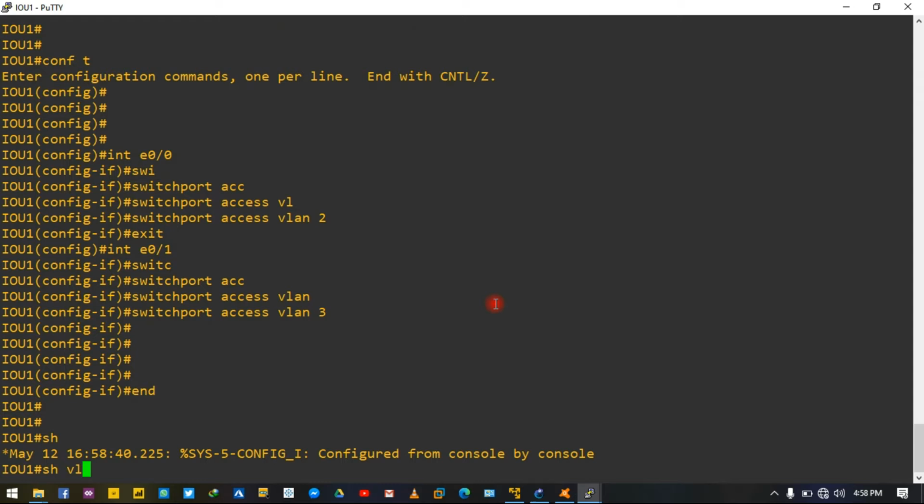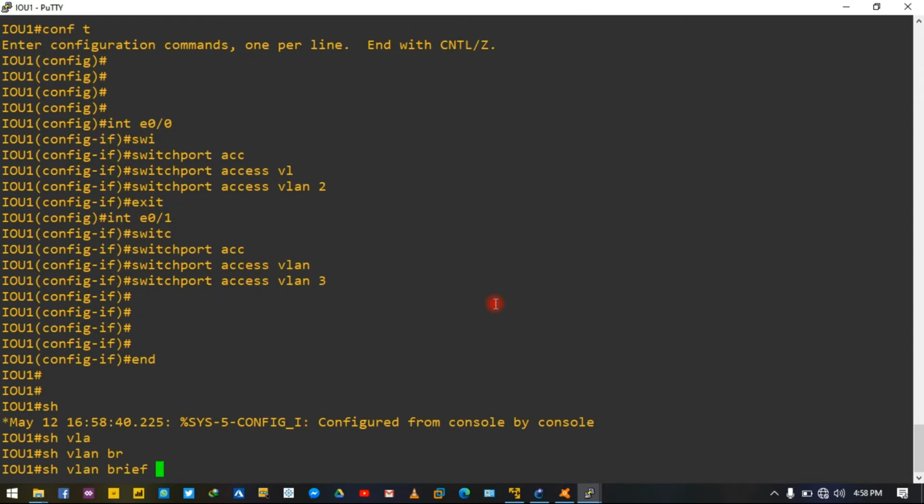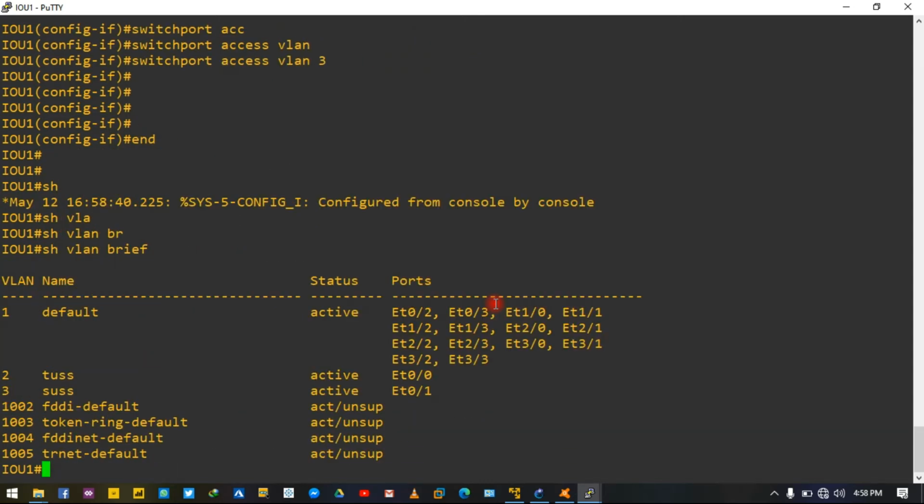So I'll do show vlan brief, and at the moment I have VLAN 2, which is active on Ethernet 0/0, which is connecting to PC1, and I have VLAN 3, which is active connecting to PC3 on Ethernet 0/1, right?